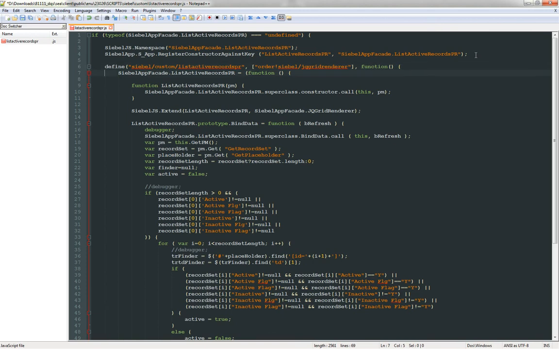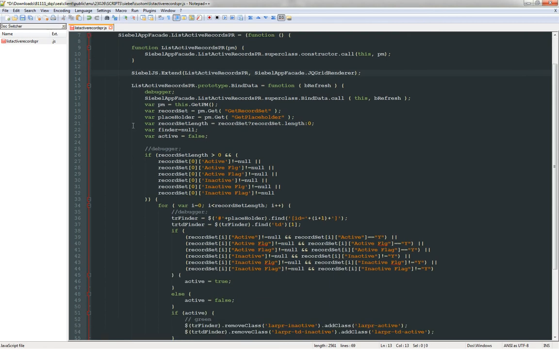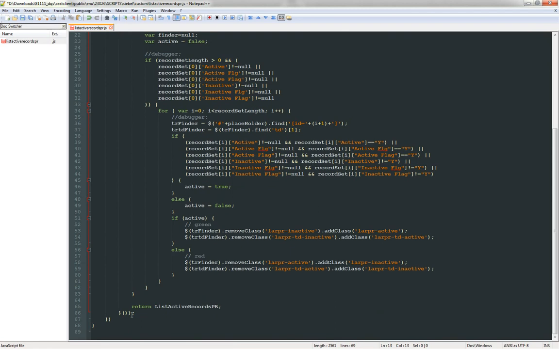So the aim of this function is to return a reference to this renderer in the same way that this was a reference to the renderer before. I'm going to copy that, and after our renderer is defined, I will return the reference to the renderer.